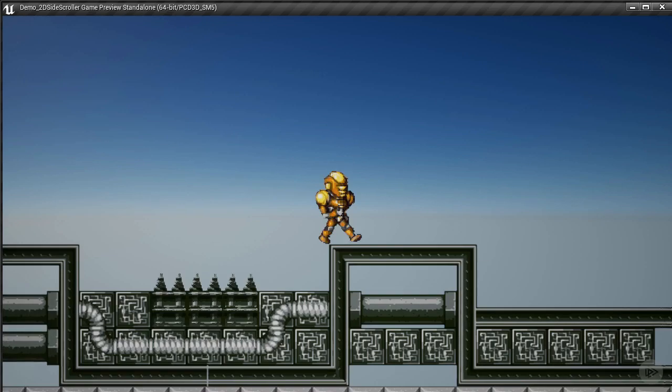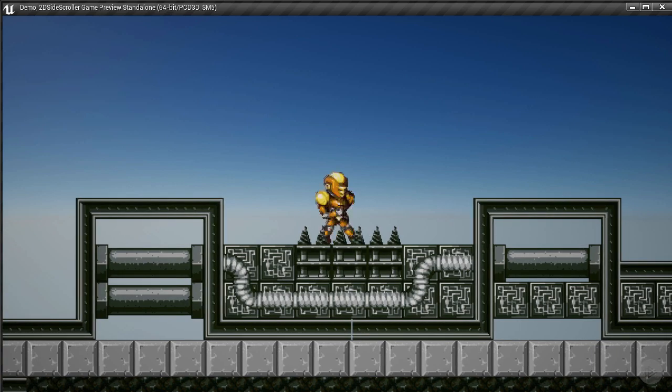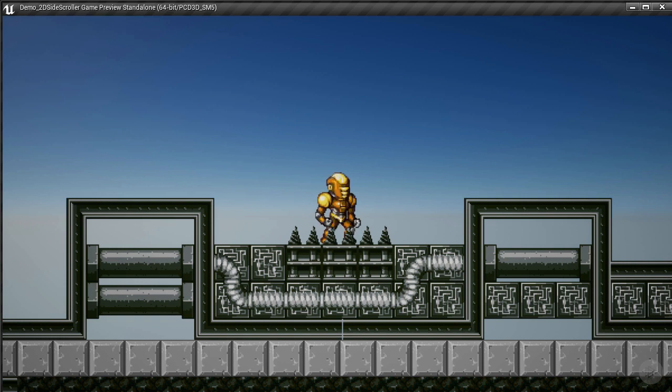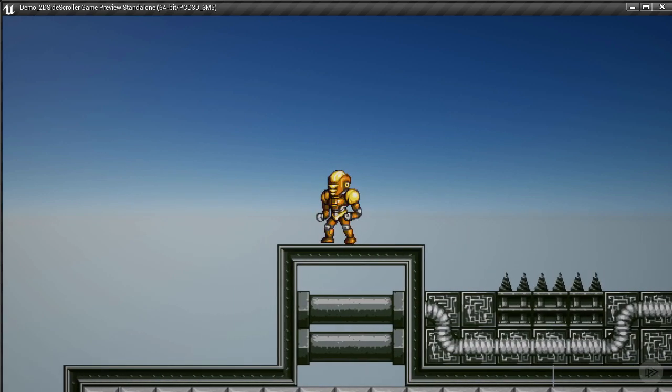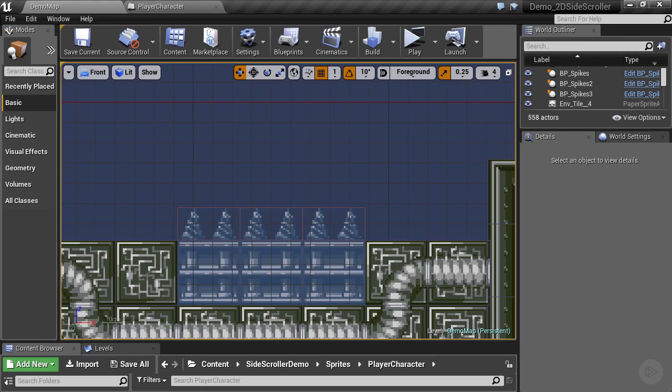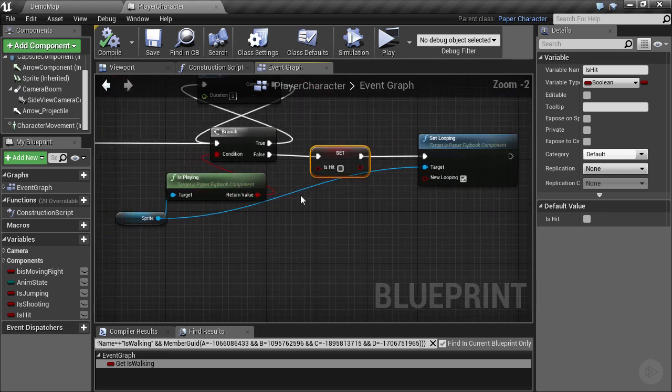Yeah, that's a pretty good hit reaction, but we see now when I try to walk, you can see my feet aren't animating anymore. They're just going to the first frame of the walk animation. And that's a bug due to one last step we need to take in the get hit event. And that is after hit is set to true, set looping is set to true.